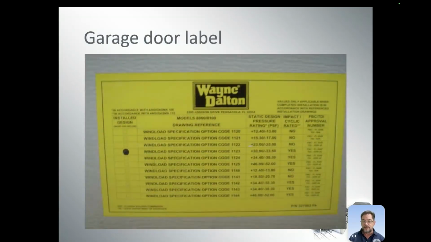So here's a typical garage door. We've all seen these with a little dot. The installer is supposed to mark which one it is because there are options.